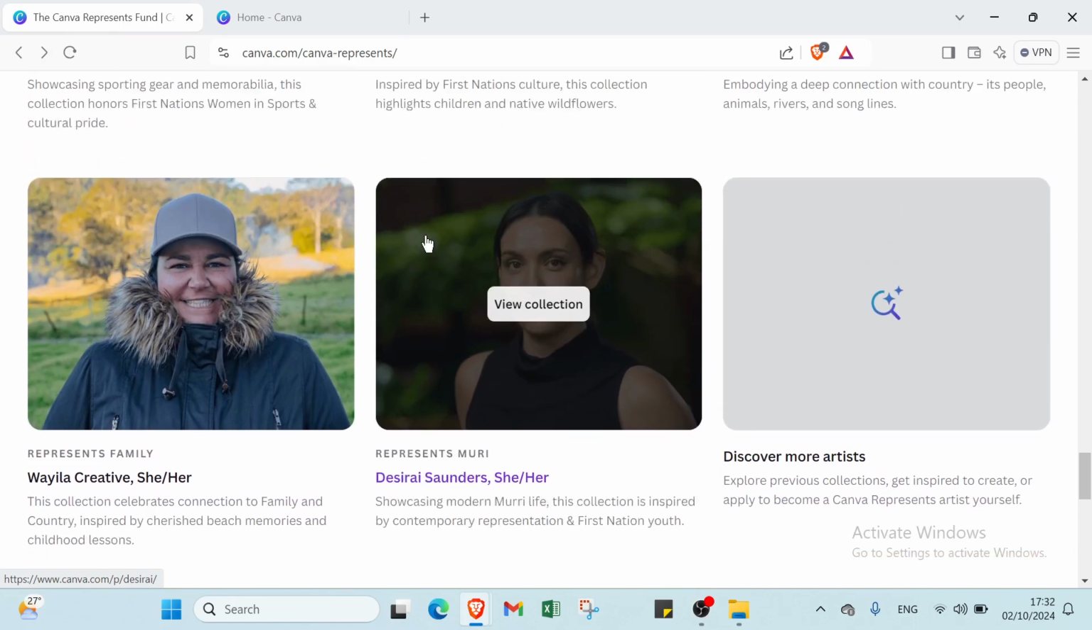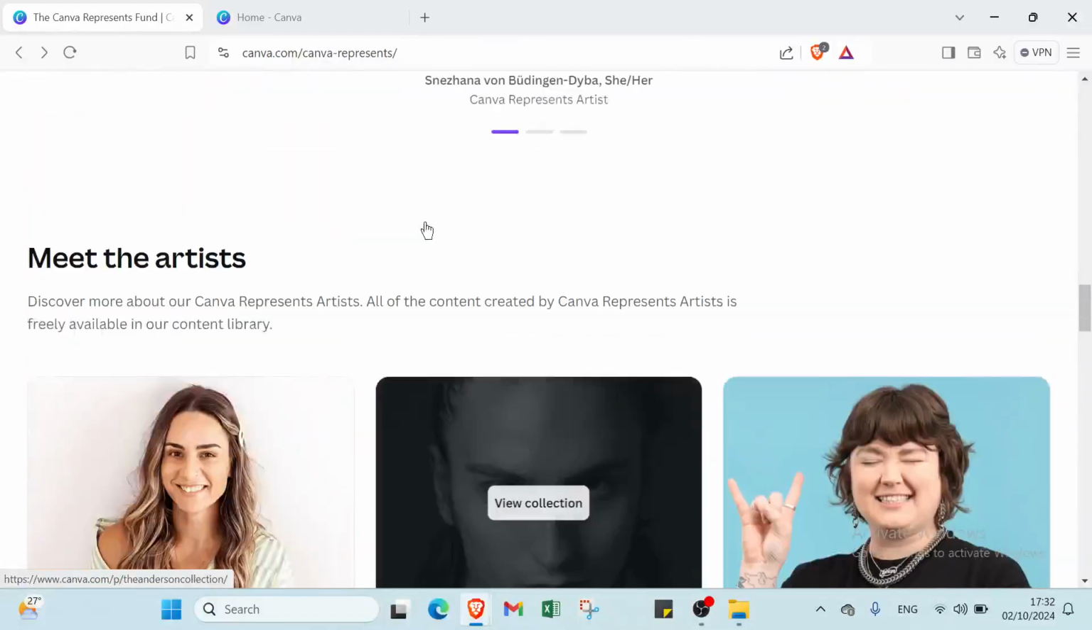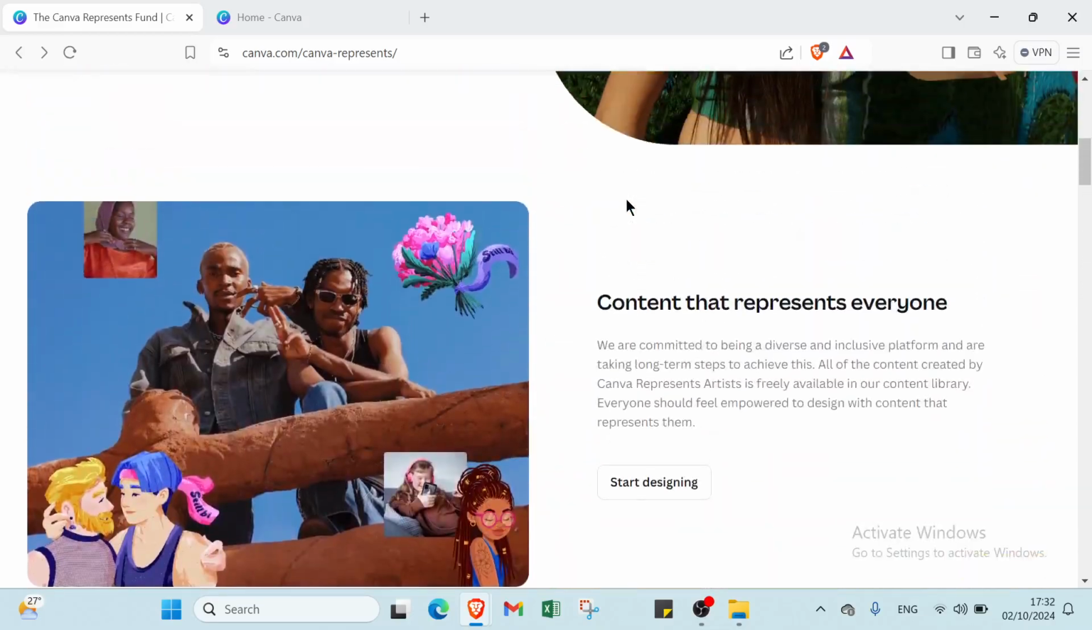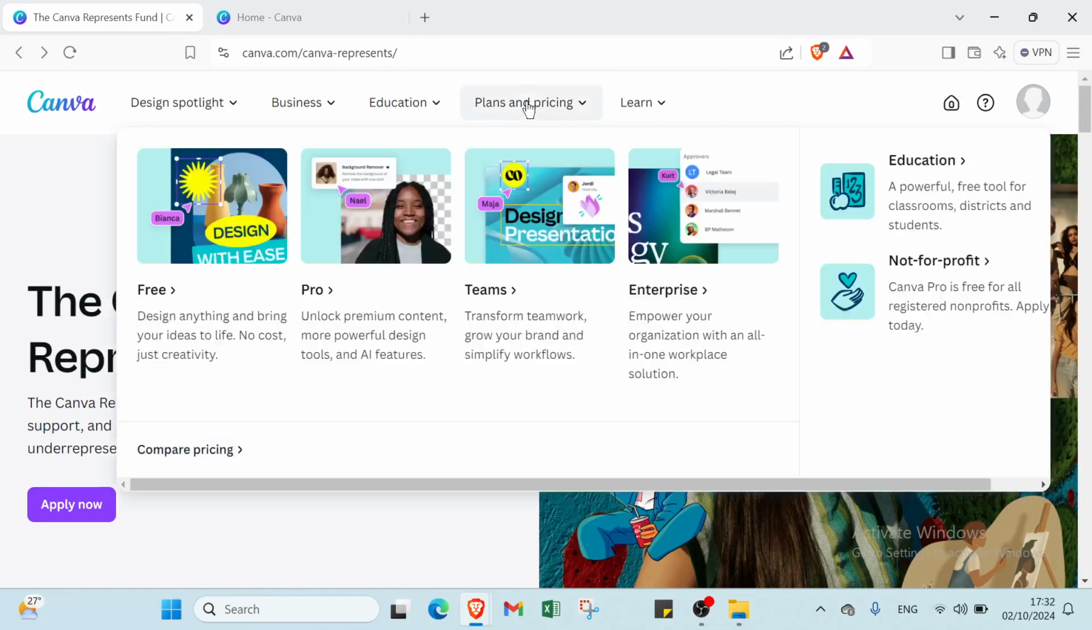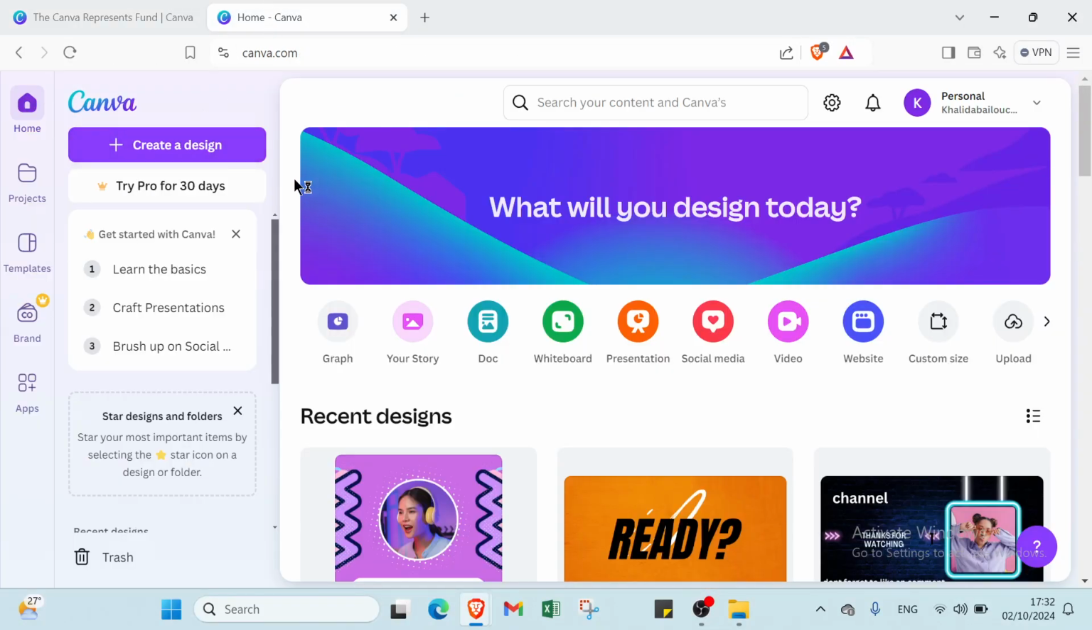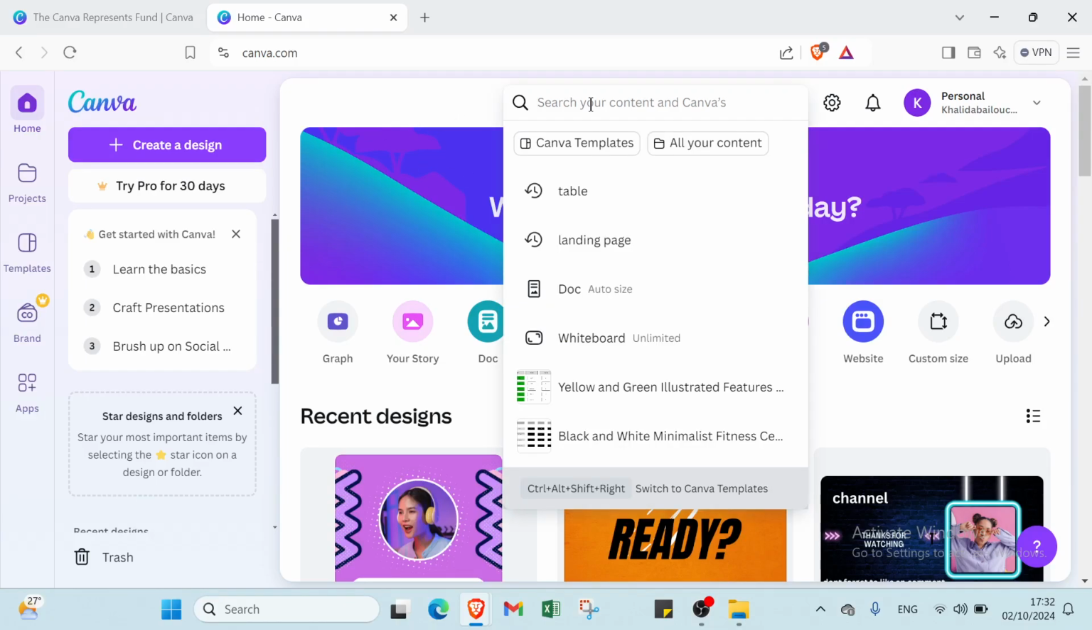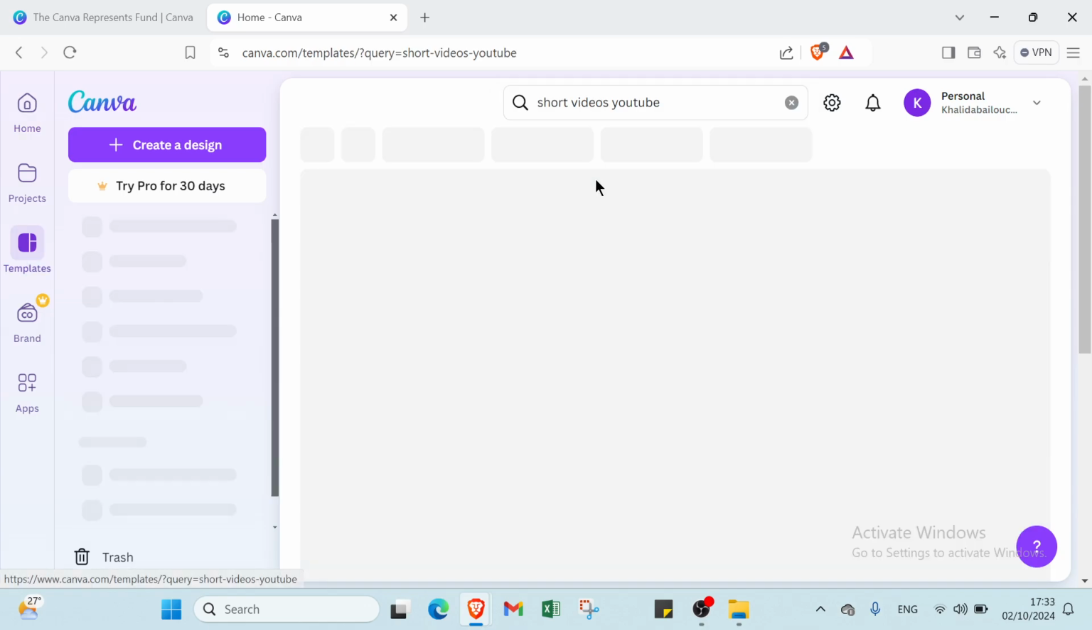personal projects. So to get started, all I have to do is just sign up and write your email address and your password, and you get started. And you will find this page. So here we have the homepage of Canva. You can just right now search about whatever you want. For example, I will search about short videos YouTube.